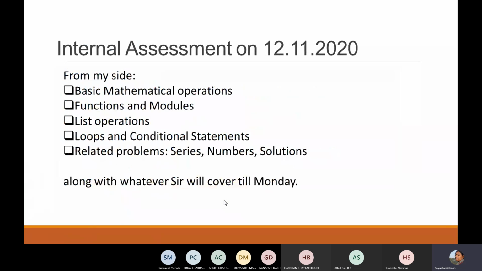Okay, and I'll stop here, and up to this point would be our syllabus for the internal assessment. So that will cover the basic mathematical operations, defining new functions, calling or importing new modules, basic list operations, loops, conditional statements, and problems with a combined version of all these things like series, numbers, and solutions, which we did in between and which we also solved in today's class, along with whatever sir has covered till Monday. Sir will cover till Monday. That will be included in the exam.